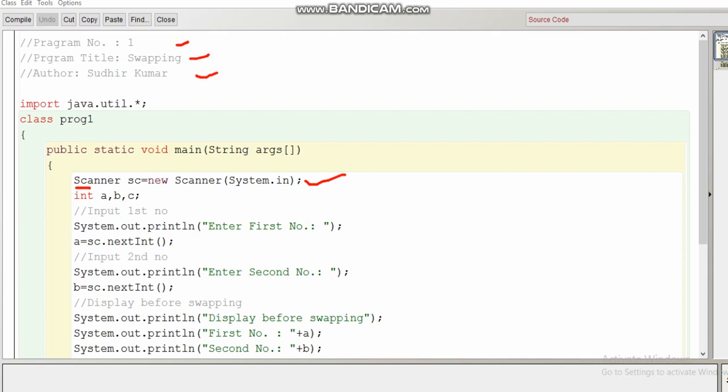After that the class name is there. You can write any name for this class. I have written prog1. After that, public static void main. Then the object of the Scanner class, then declare the variables. I have taken three variables: a, b, c. A for the first number, b for the second number, and c for temporary purpose.